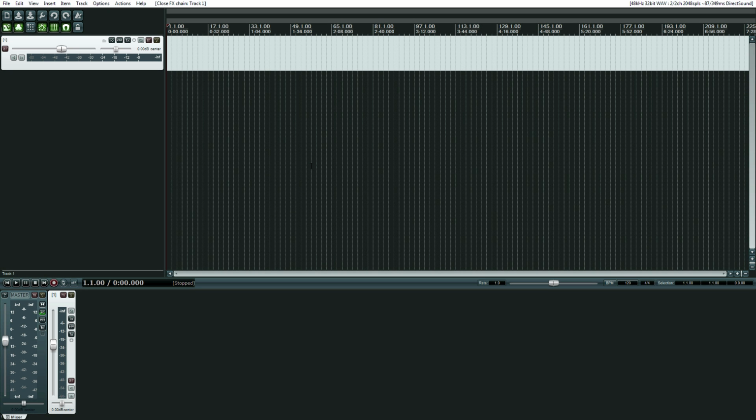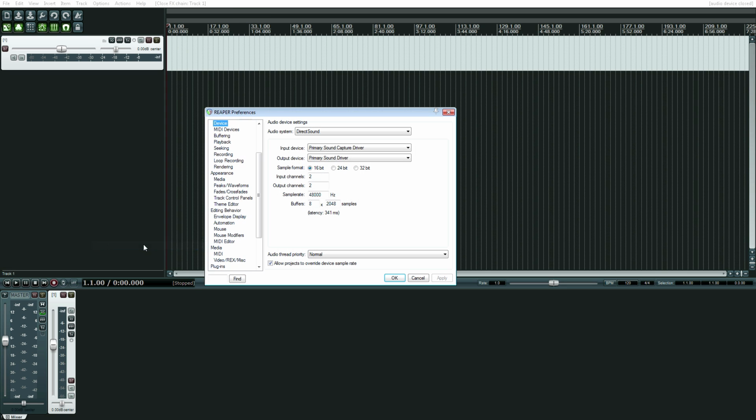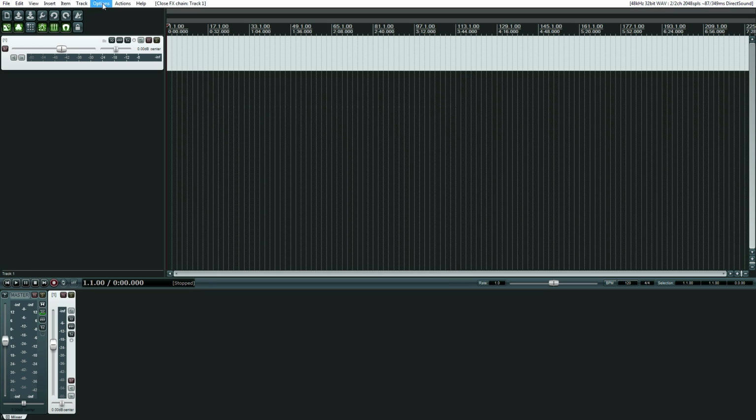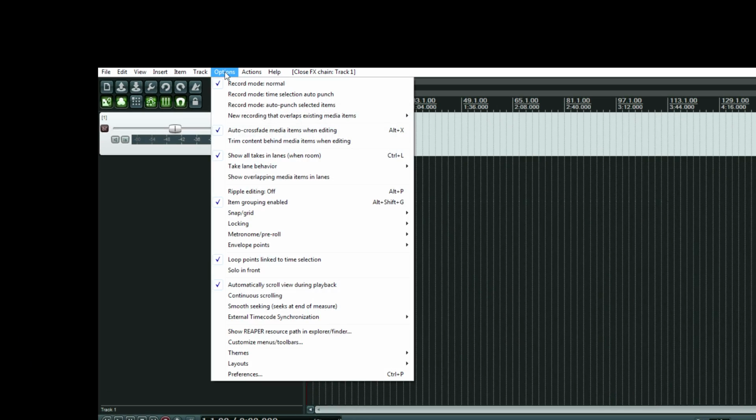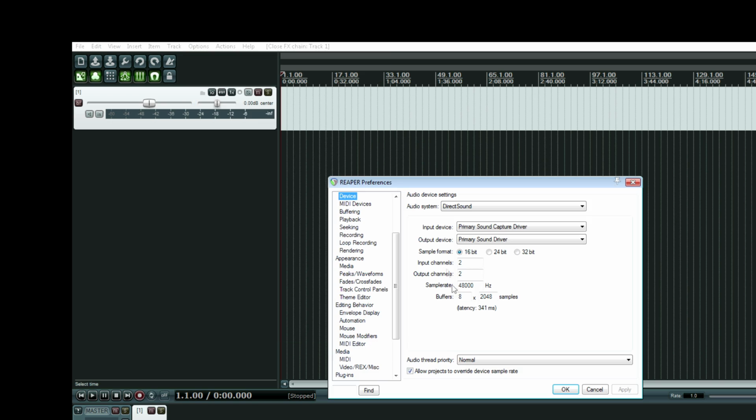If you want to get some more processing power out of your Reaper, here's what you've got to do. There's two things, actually three things you can do. Maybe two, I don't know. We'll figure it out. So first of all, we want to go... Oh, I was a little ahead of myself. Go to Options, go to Preferences.